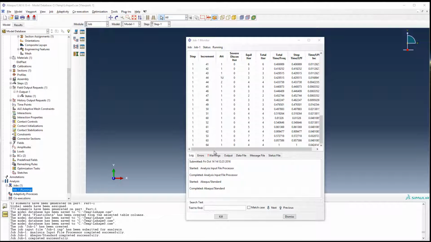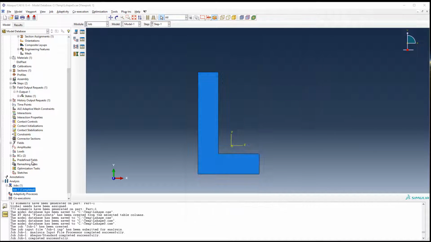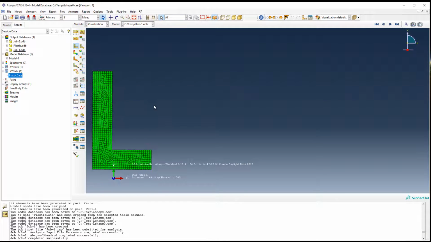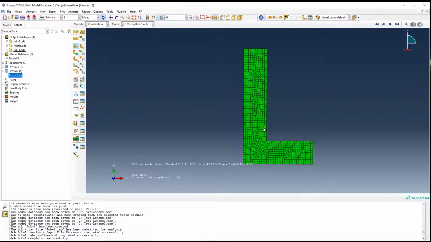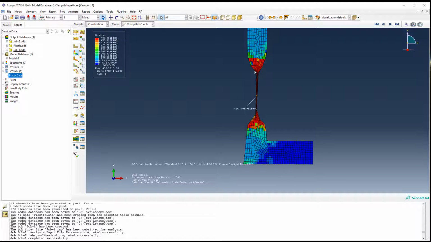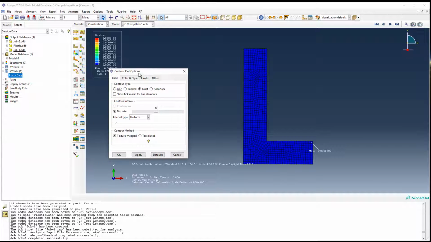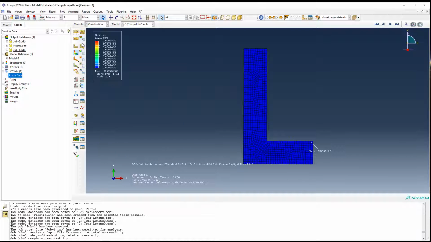All right, so the job is done at 65 increments. We can dismiss this and go to results. Right click on results and just pan it in here. This thing has fallen apart. Let's change the contour options to blended just to make it a little bit nicer. Continuous, okay, and let's see what happens if you press the animate time history.